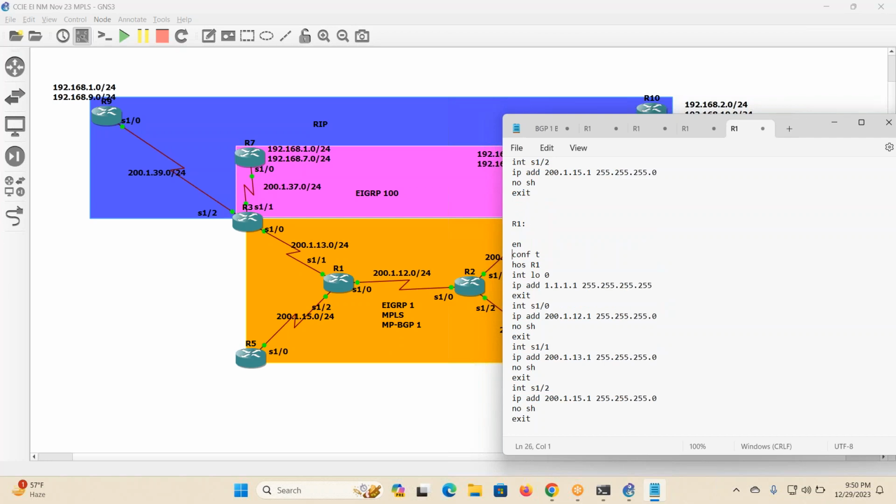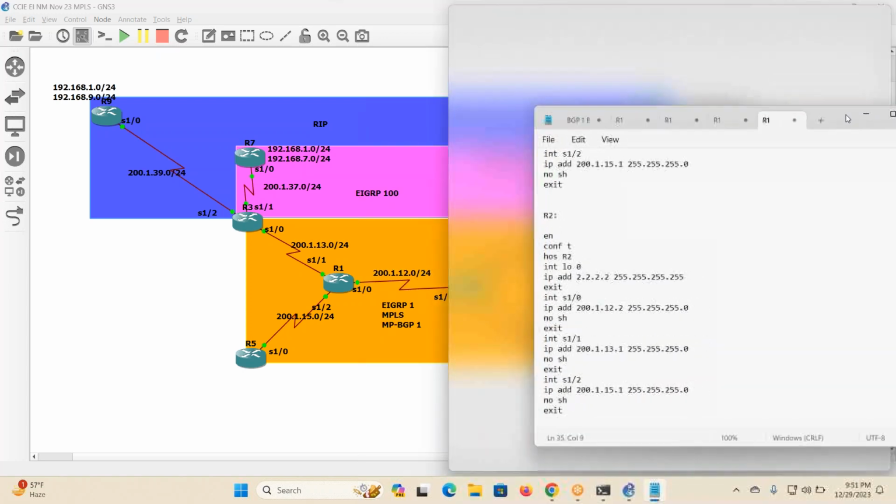The second device is R2. On R2, hostname is R2. So loopback 0 becomes 222. Serial 1/0 is 12.2. Serial 1/1, so it is connected to router 4.